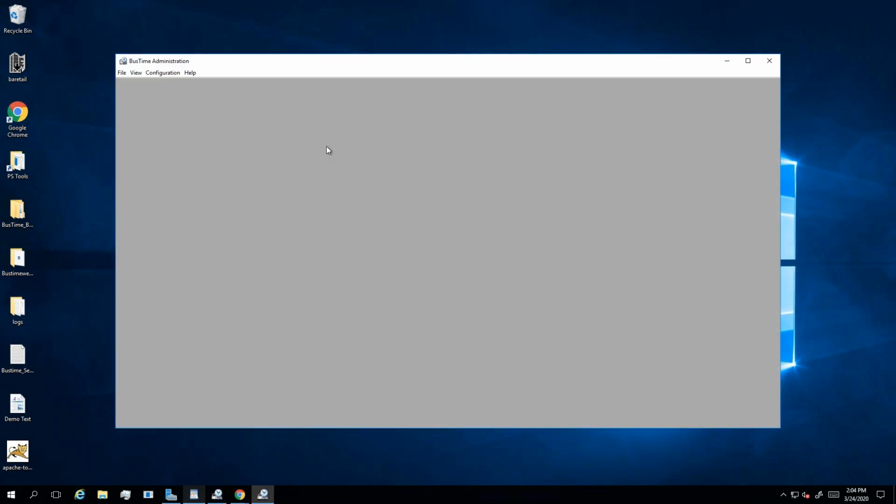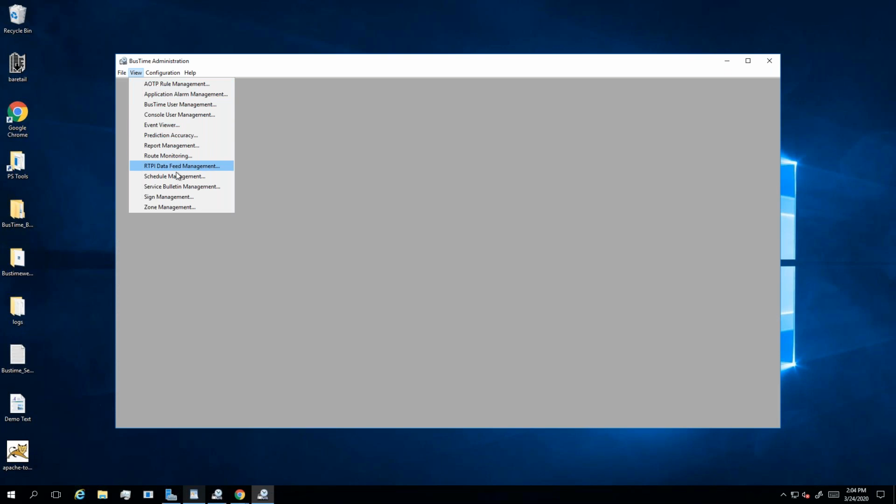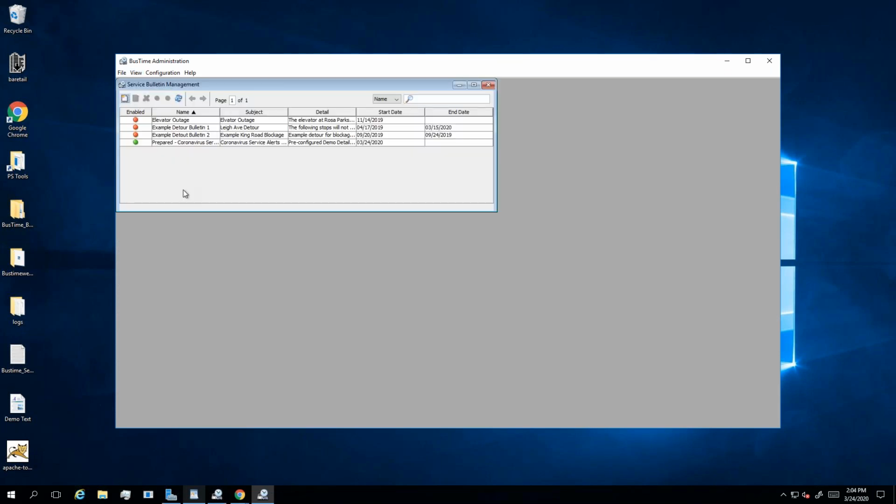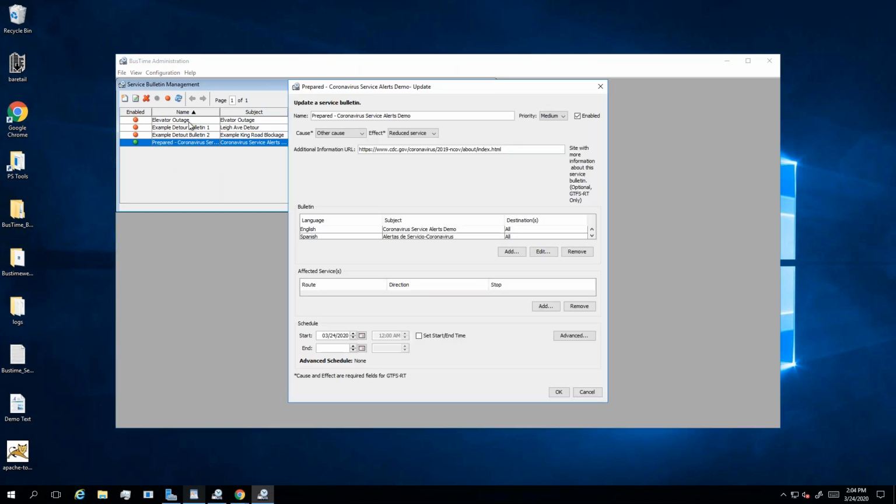All right, so service bulletins are managed from View, Service Bulletin Management. And this launches the Service Bulletin Manager. Existing service bulletins can be enabled, disabled from here, as well as updated or deleted. Just kind of validate that. You can see options to update, delete, or deactivate selected service bulletins, and I'll just drill down into one that's already been drafted.